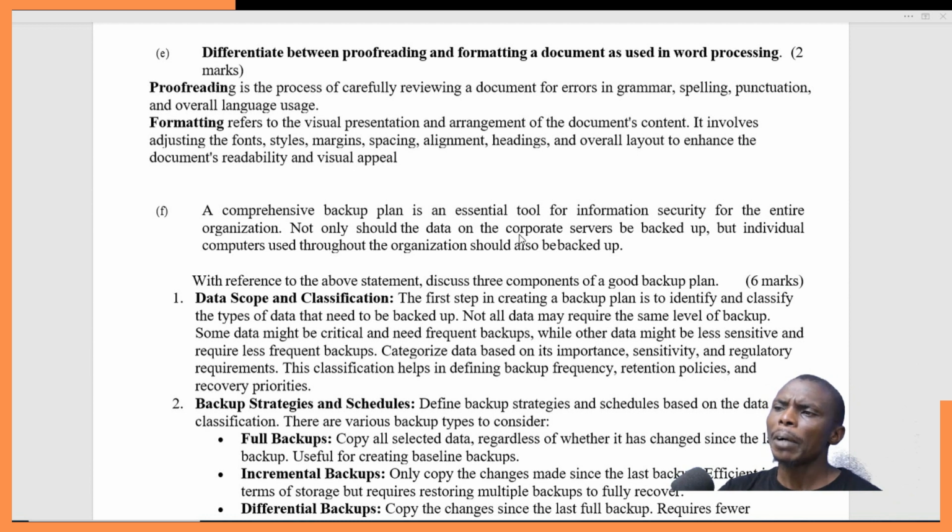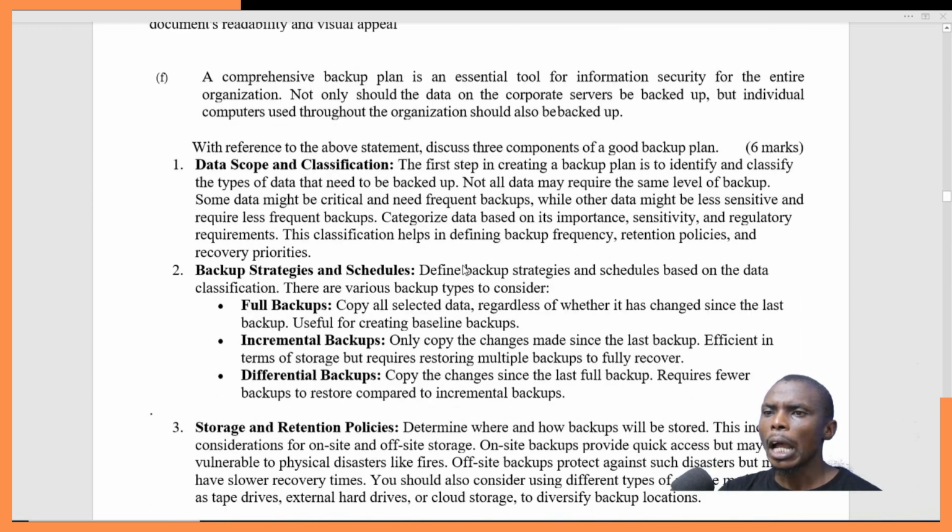Then part F, a comprehensive backup plan is an essential tool for information security for the entire organization. Not only should the data on the corporate servers be backed up, but individual computers used throughout the organization should also be backed up. So with reference to the above statement, discuss 3 components of a good backup plan.